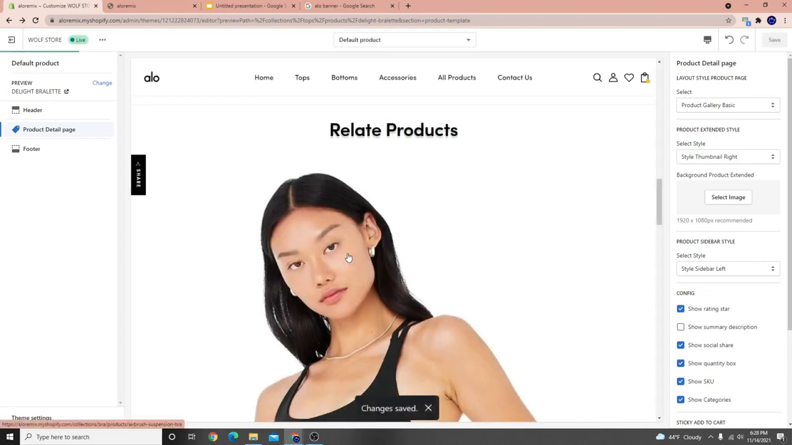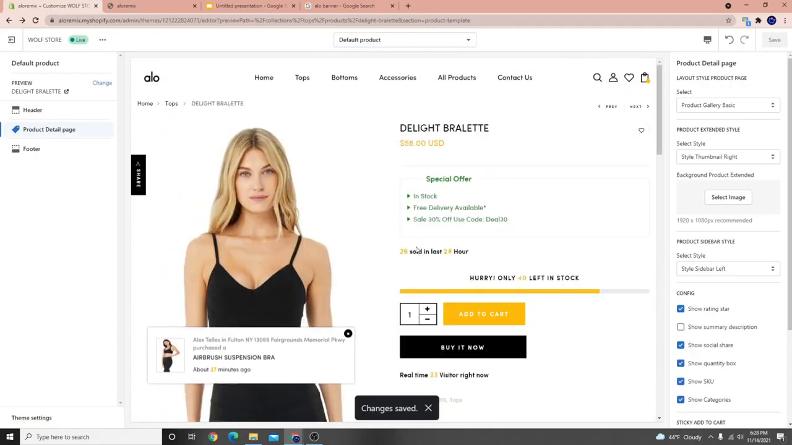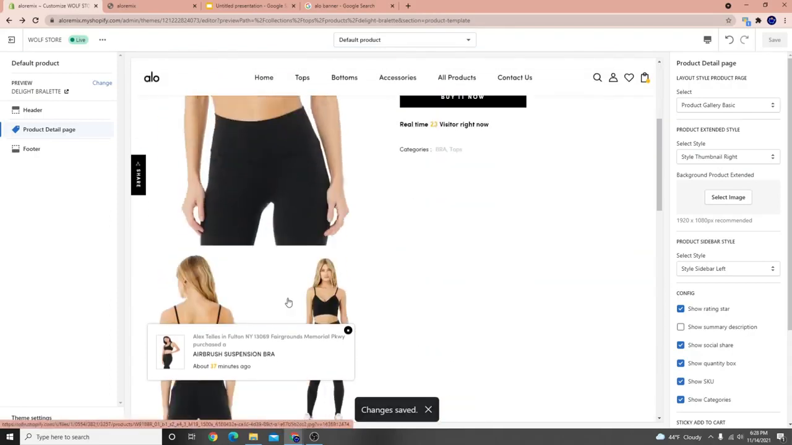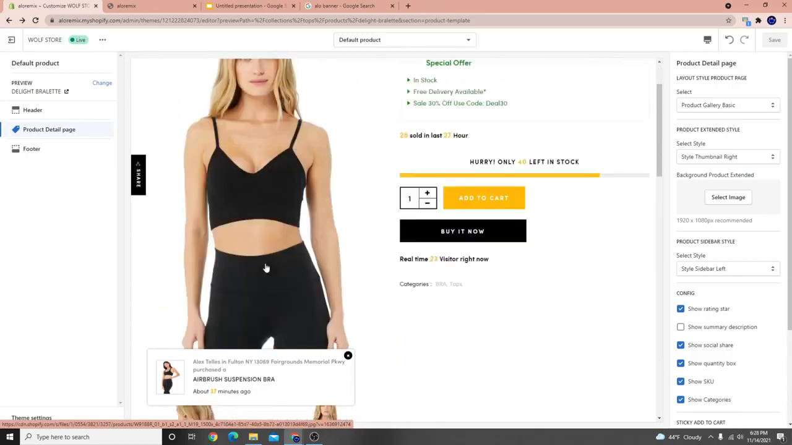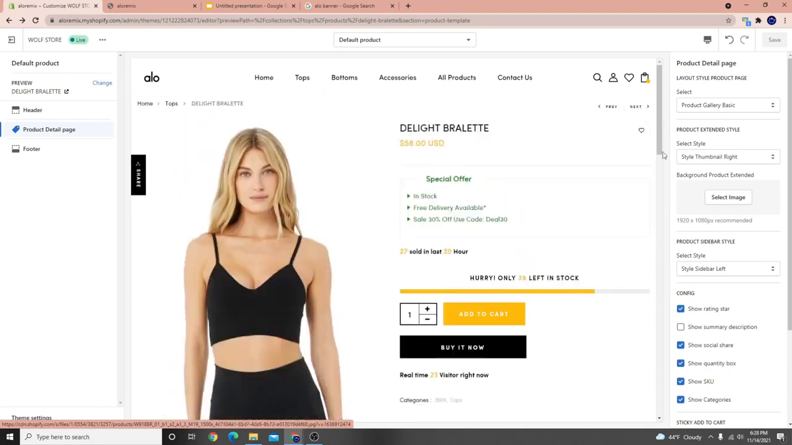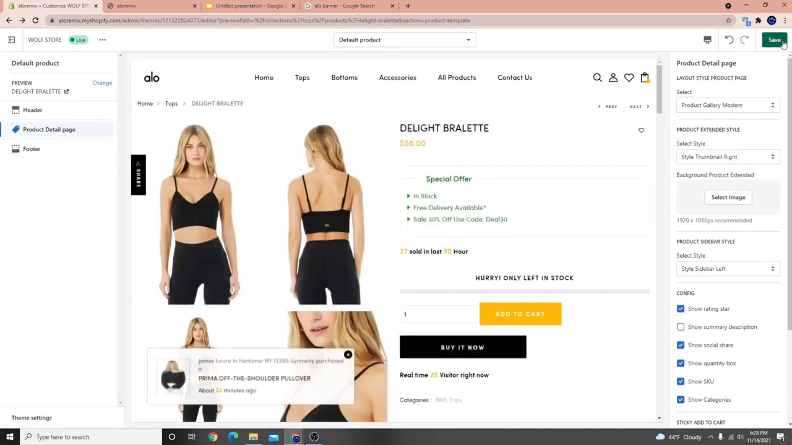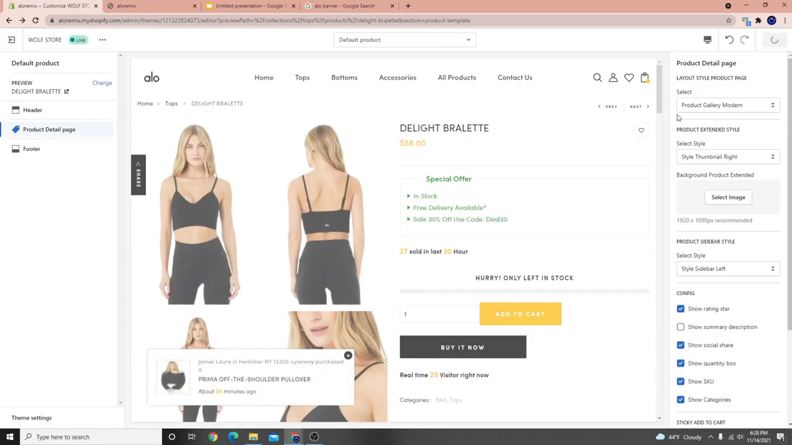But basically what this is, you're going to be expecting a gallery of how your products look. And it will be relatively basic. We have one main large image here. We have smaller images, and that's kind of how it's set up. Here we have Product Gallery Modern, which is a little bit different. Let's go ahead and save that and kind of show you how this looks.